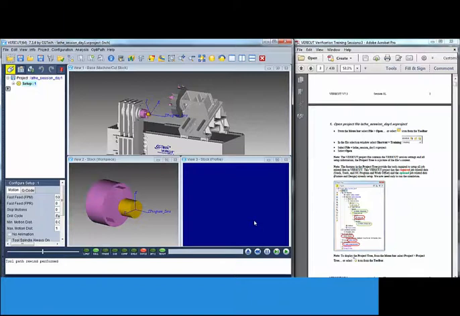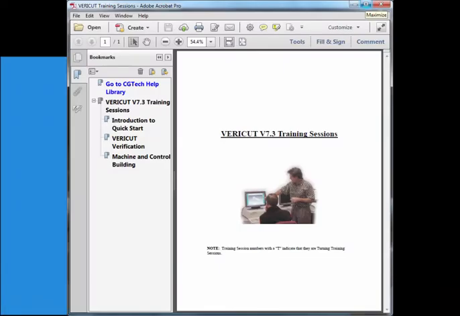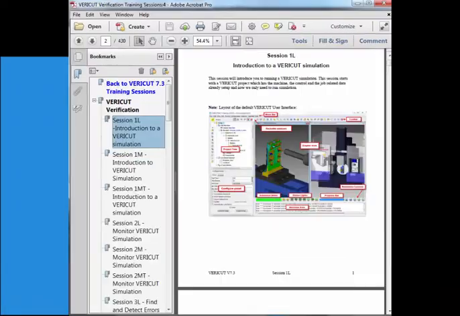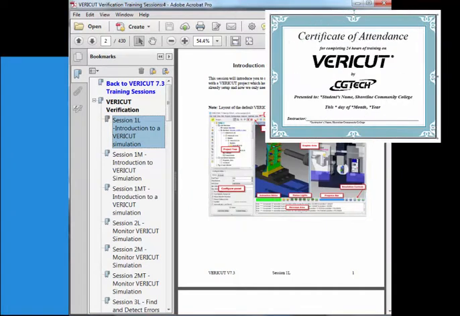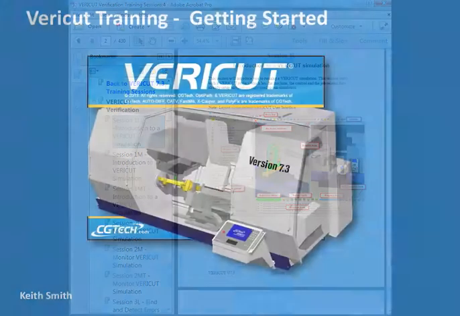Okay, there are 22 sessions under the VeriCut Verification module. Once you've completed all of the sessions, your instructor will issue you a certificate. Ask your instructor if you have any questions.